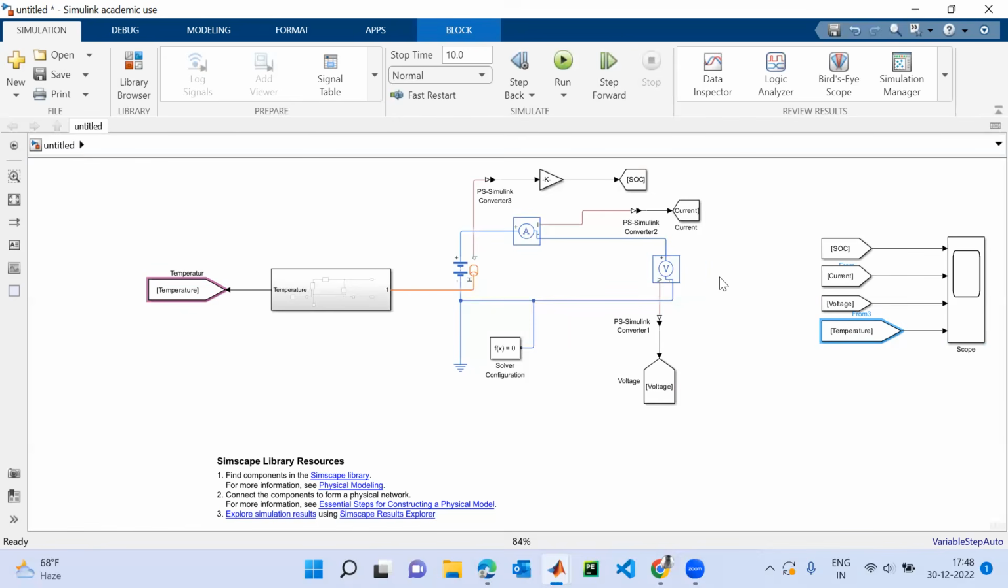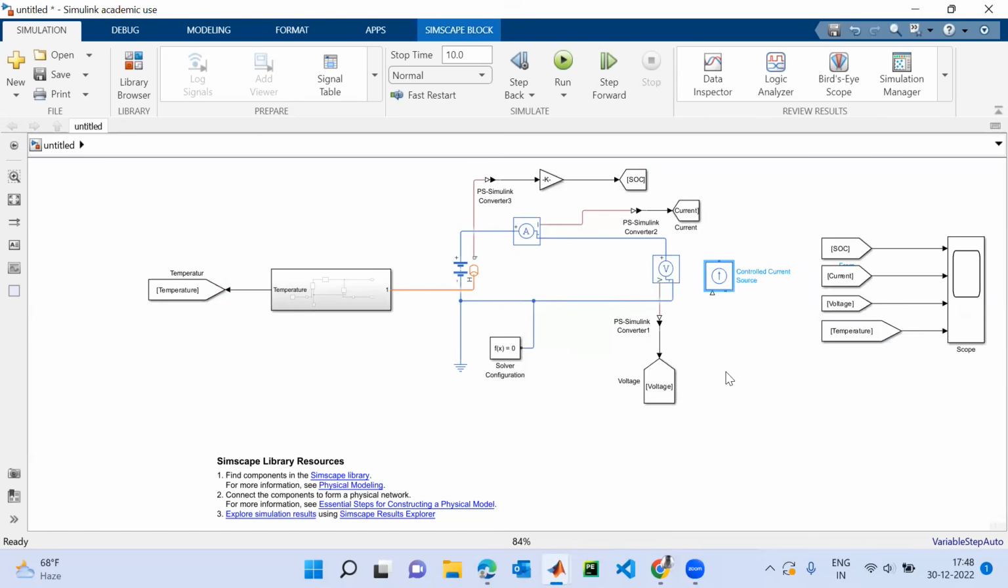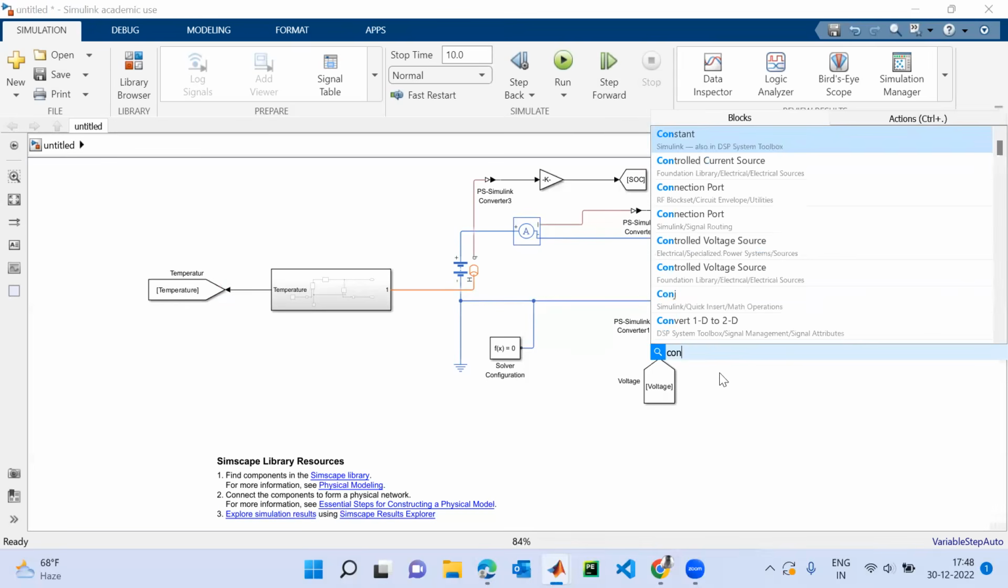For that, just search for controlled current source. Once I type CO, you can see controlled voltage source, controlled current source, everything came. So I will search for this controlled current source and take this. I will connect these ports. As you can see the arrow, the current will flow from positive to negative, right? Like this. That I have done, and I will use one constant block to specify my current.